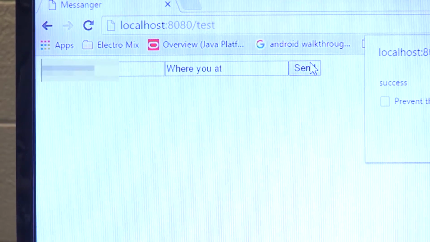Now, since he's my friend, I don't really have to worry about what messages I'm sending him. So there's no filters turned on at the moment. Can you guys see that? Would you like me to zoom in? Or is that fine? That's fine? All right. So I'm just going to message him, where are you at? Send.